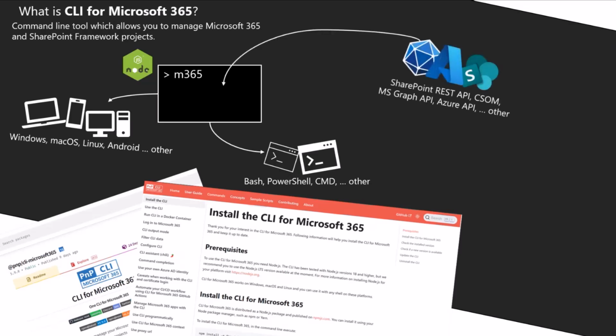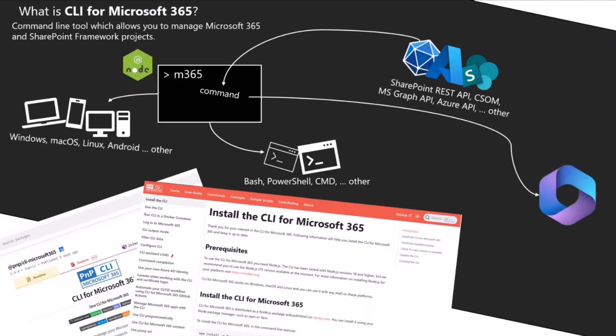And underneath, we are using all the well-known Microsoft 365 REST APIs like SharePoint REST API, MS Graph, Azure and Power Platform specific APIs, and we expose them as commands that do a specific thing or a whole scenario of things. The targeted audience for this tool is tenant admins or devs, or to be used, of course, in automated scripts.